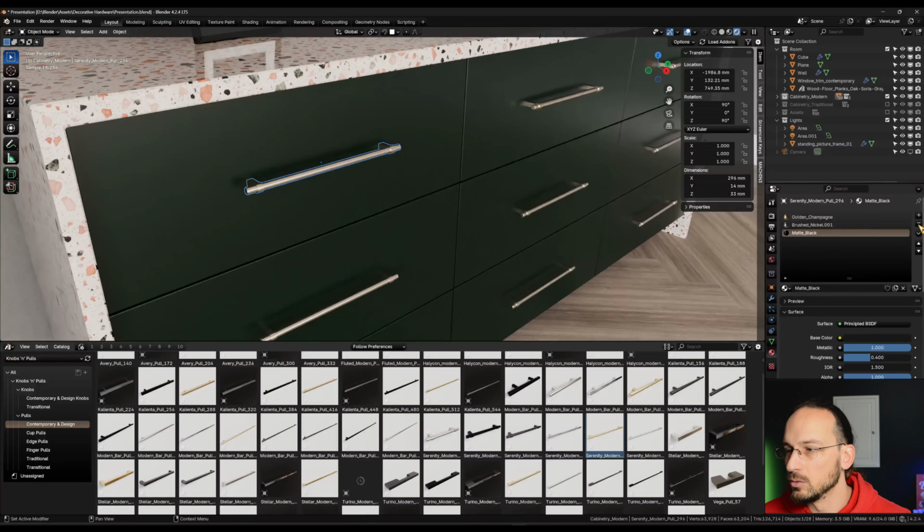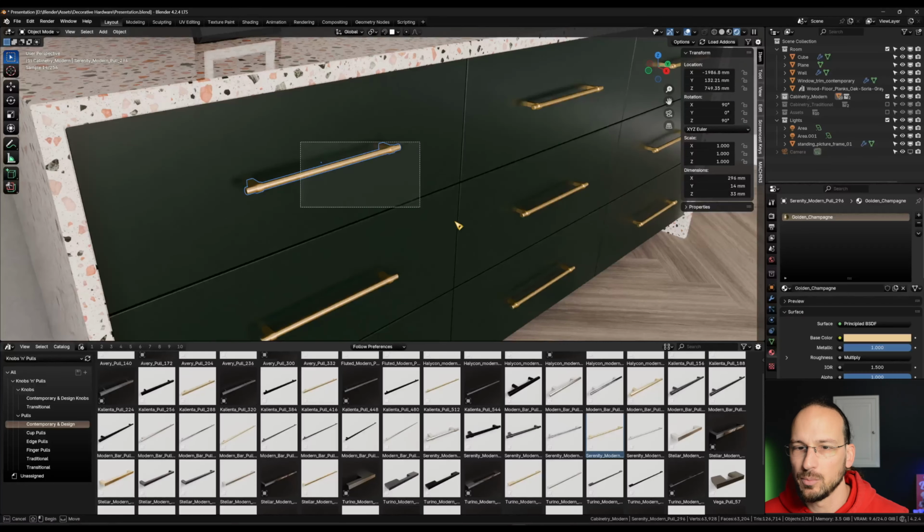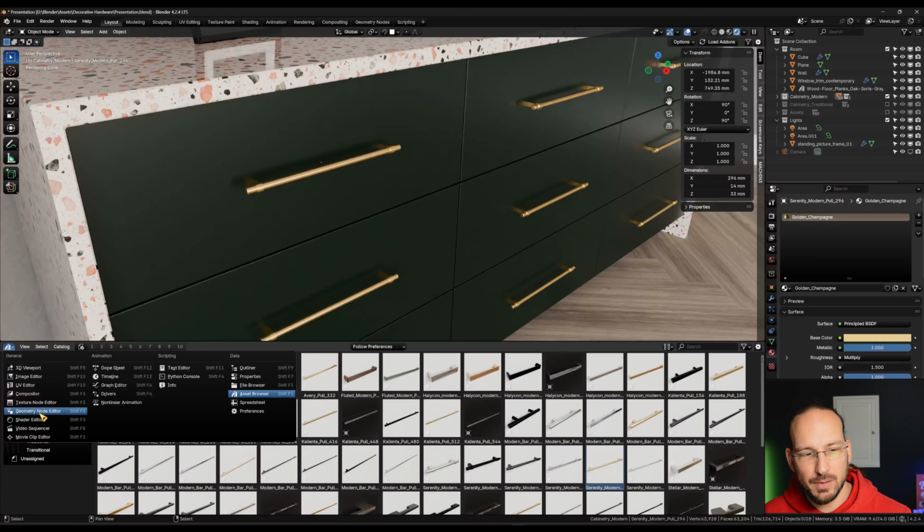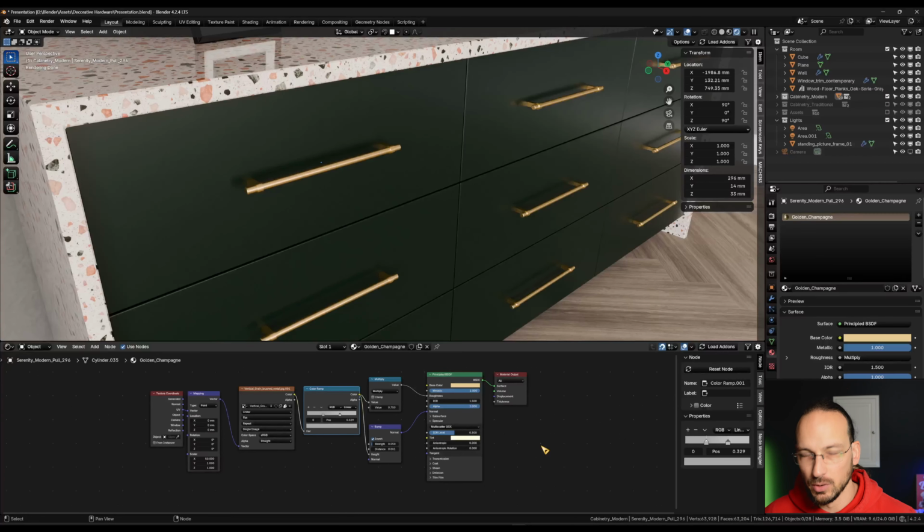Let's go back to the golden champagne. That looks pretty good with the green. Now the materials themselves are kept simple in order not to overload your scene and not to use too much VRAM. And of course you can adjust and tweak them to your needs and desires.